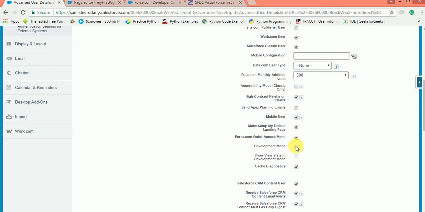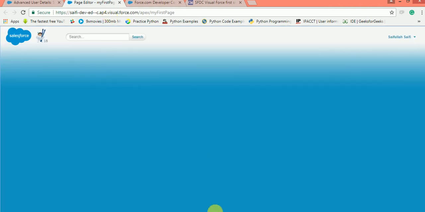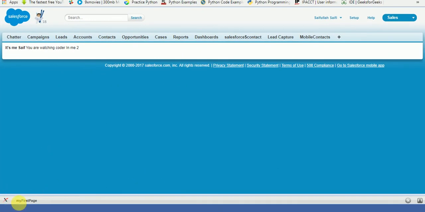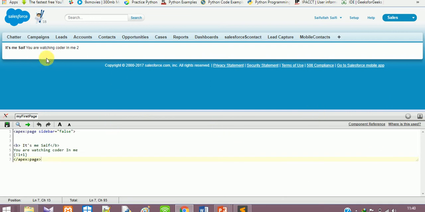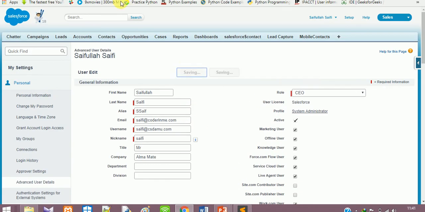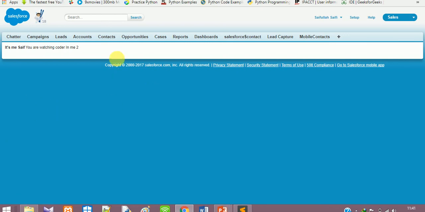So if this is off, what will it look like? You can see here. After this page, it will look like this. The page is here, and all that is here. If I remove it and then save it, how will it look? Switching a tab, now you can see down there is nothing.